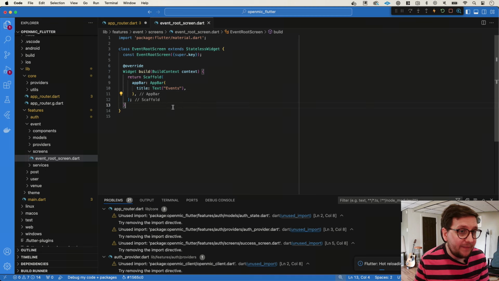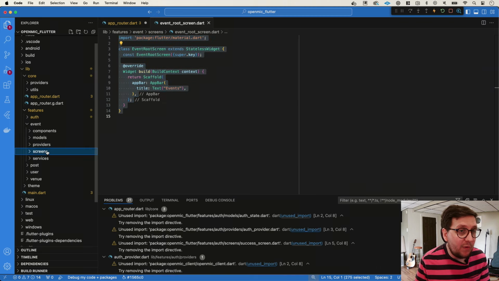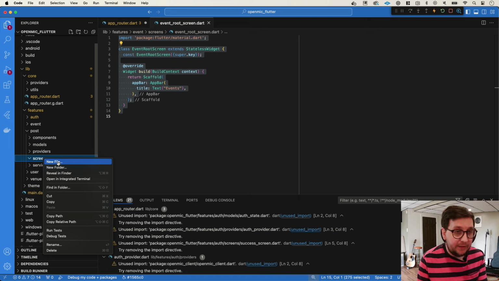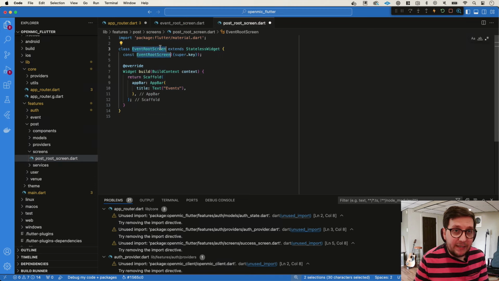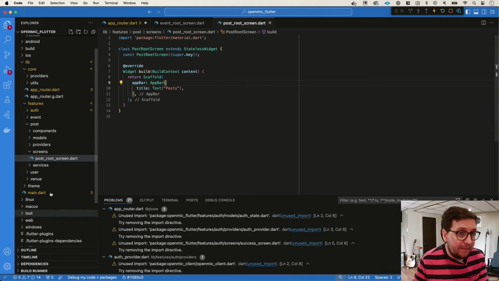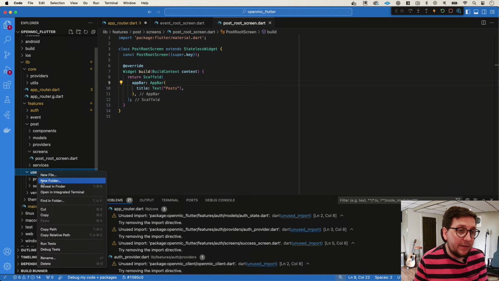So I'm going to copy that. And we're also going to do the same for post screens. We don't care about auth, but we're going to make a new file called post root screen.dart. And we're just going to rename the word event. So I can actually just take just event, Command D, and go post. And everything is cool. Post root screen. What else do we have? User. So let's actually make that one. New folder.